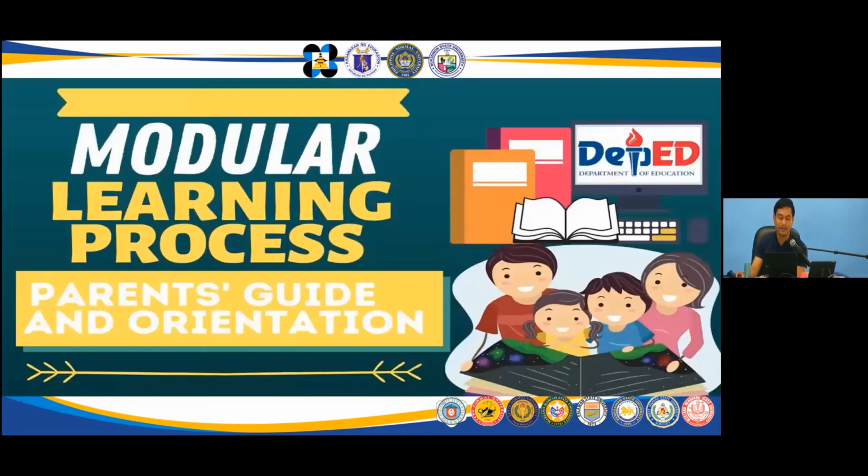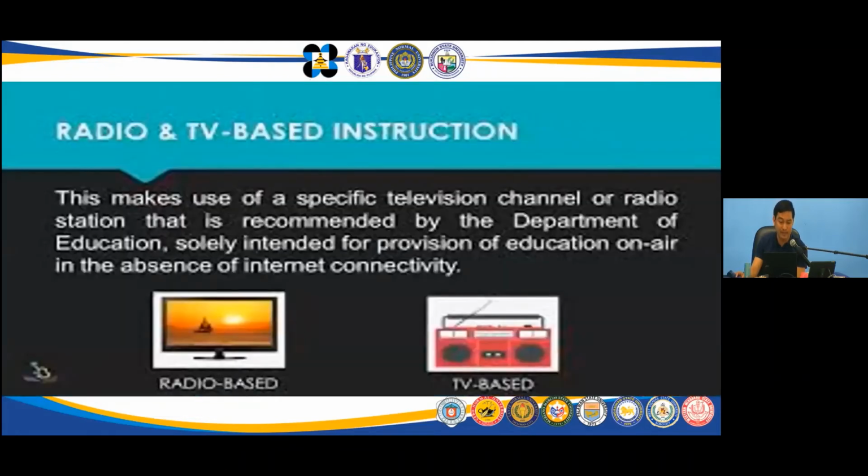At present, we are into modular learning, so we are developing and designing modules for our learners. These are also things that we need to consider in our action research problems. Aside from that, we also have radio and TV-based instruction, so this could also be a possible avenue for our action researches.